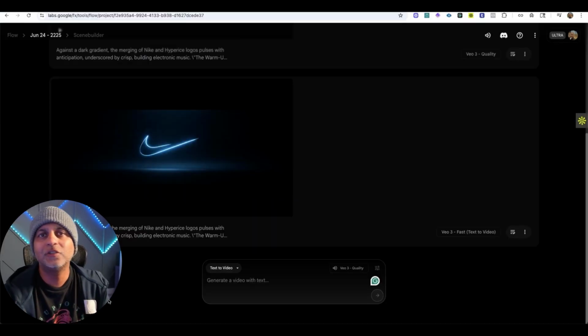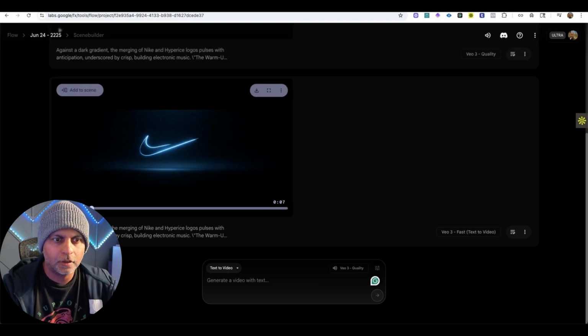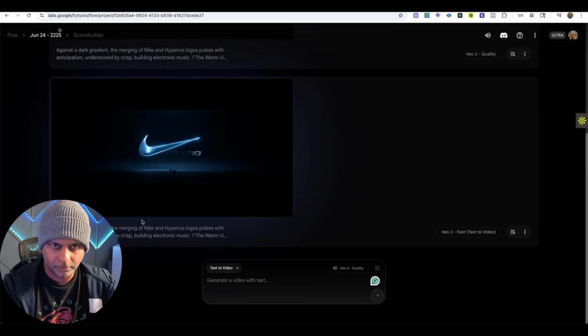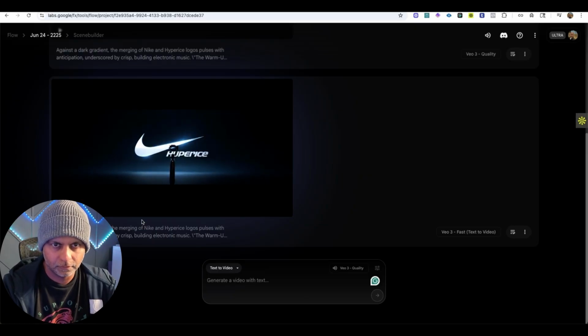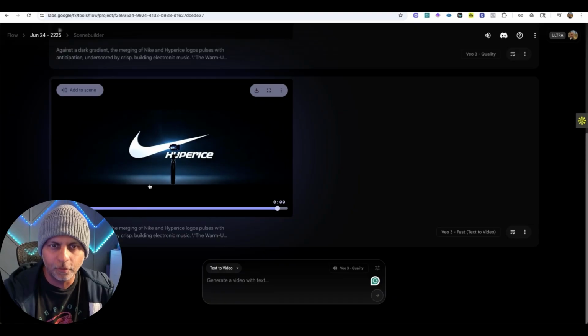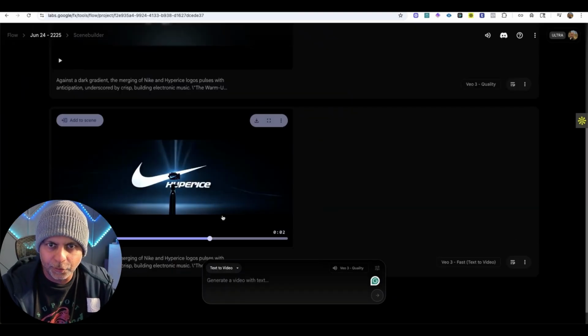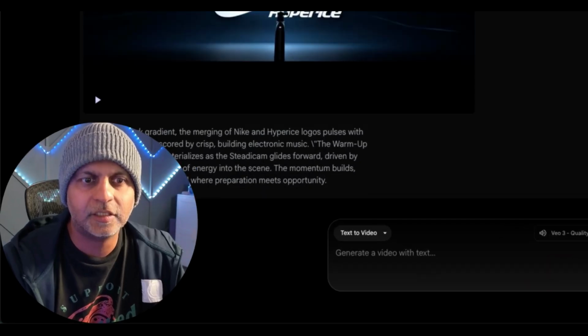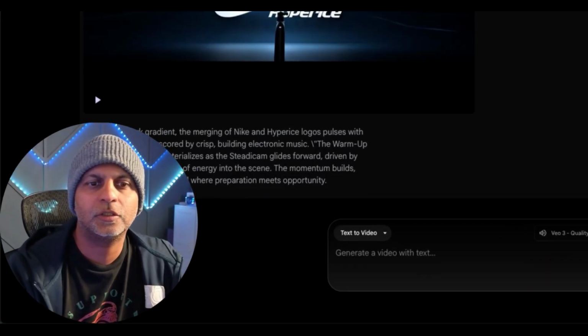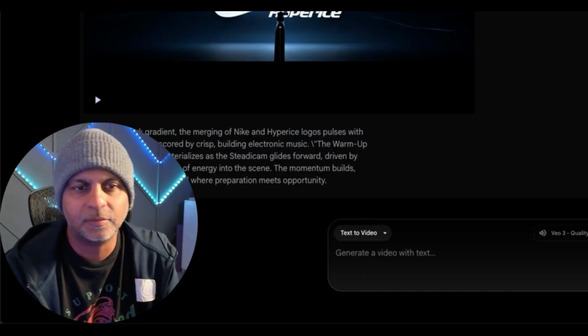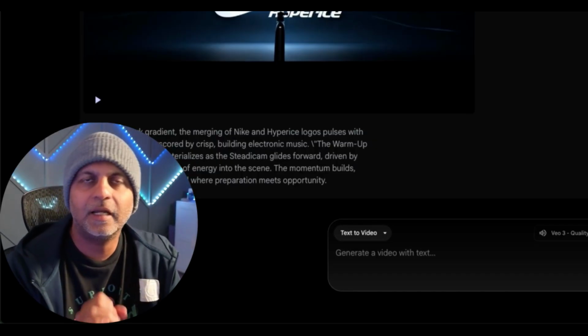All right, we have our two scenes generated. Let's take a look. This is the first one with the fast model. Okay, I do like the entry of the logo, but I don't know about this gimbal camera in the middle of it. Our prompt here was, against a dark gradient, the merging of Nike and Hyper Rice logos pulses with anticipation, underscored by crisp, building electronic music.